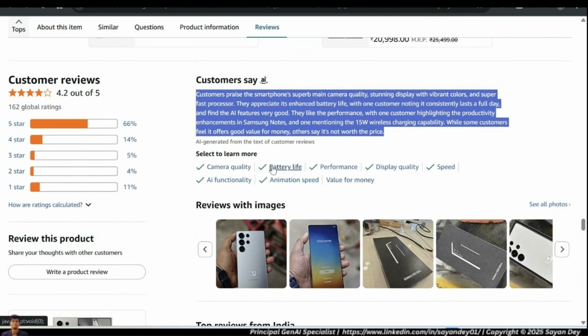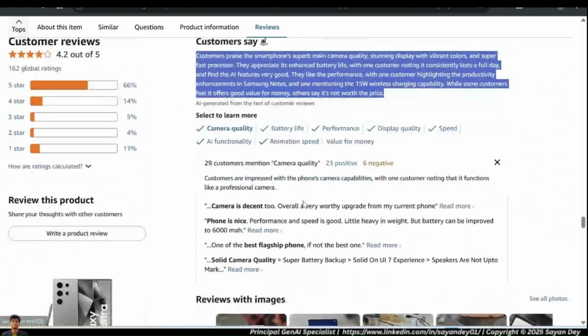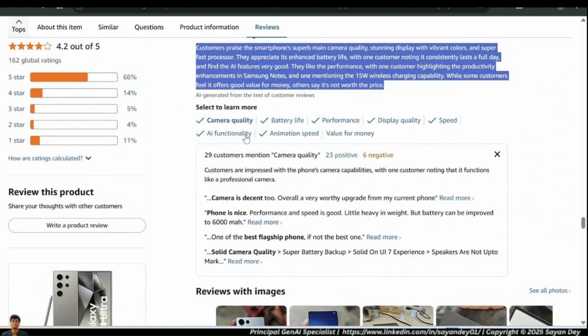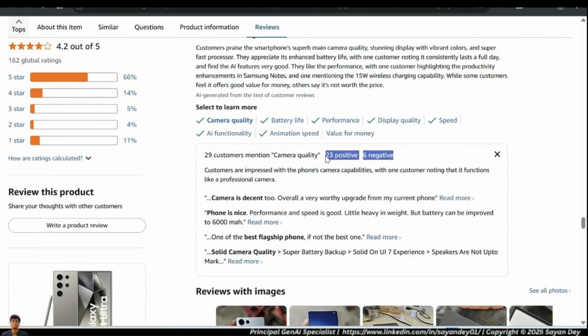And now you can click on each and every aspect. Let's say something like camera quality. And you can see that in terms of camera quality, how many positive, how many negative. This is aspect-based sentiment analysis. Because we know which are the reviews that are talking about camera quality, and with respect to camera quality, how are those customers feeling? Not just the overall feedback, but what we want to know is specifically with respect to that category, how are they feeling? Right. So this is a very powerful way of evaluating and collecting feedback.